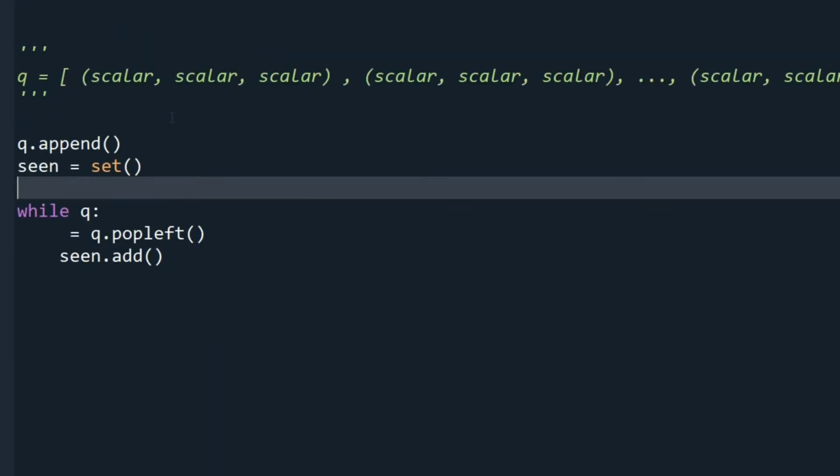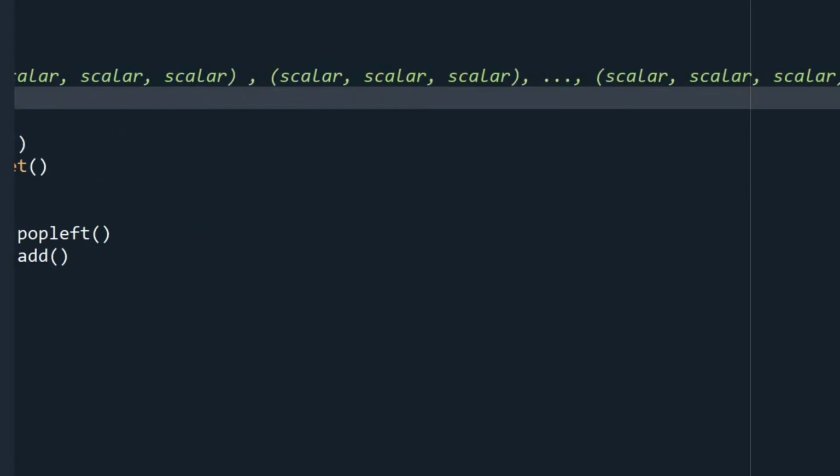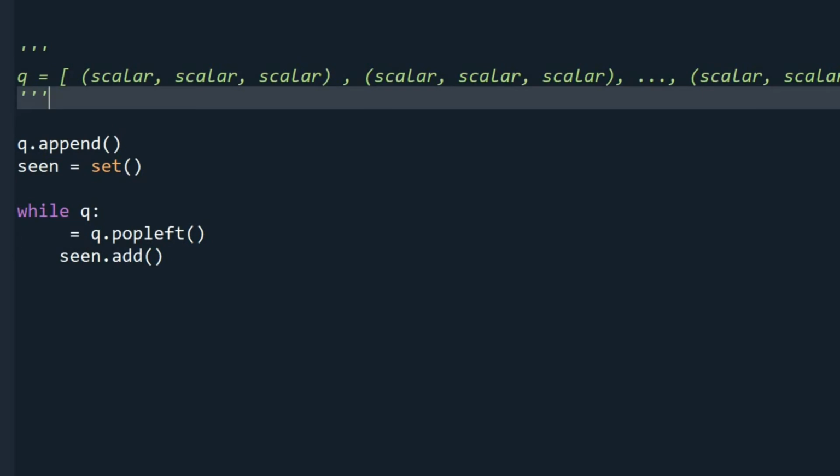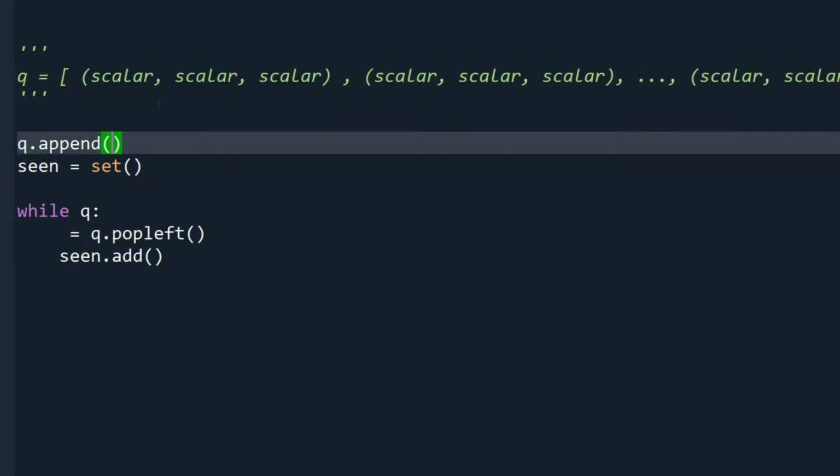Also our queue can have a structure in which each node of that we could record a tuple. So for example here each tuple has 3 scalar values in it. So for example you can see I have scalar, scalar, scalar. So this tuple is one node of the queue. This happens, for example, when you are searching a grid and you also want to preserve the time.